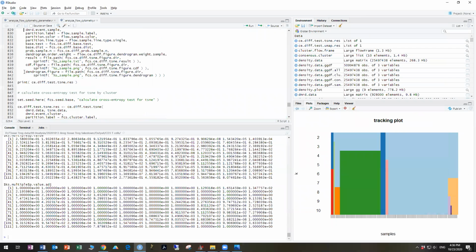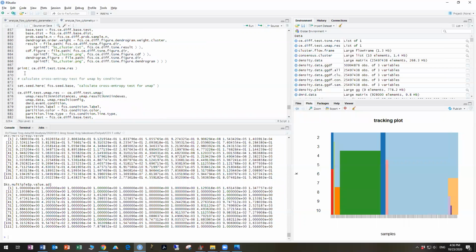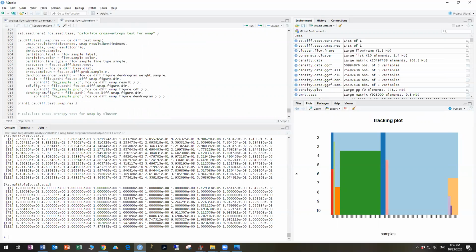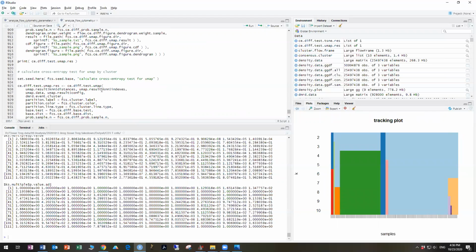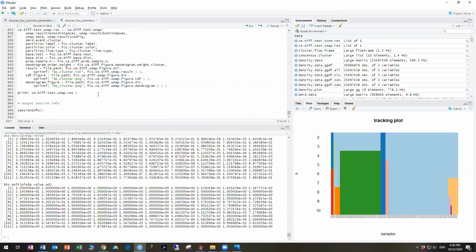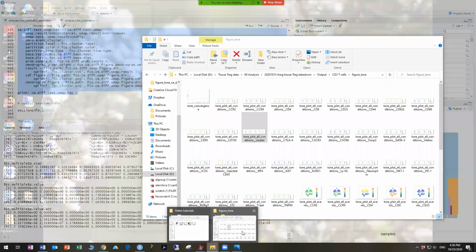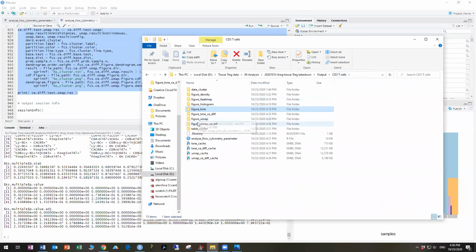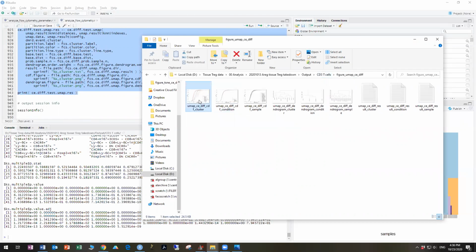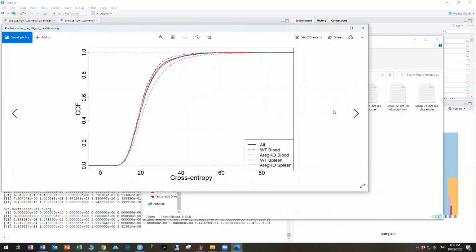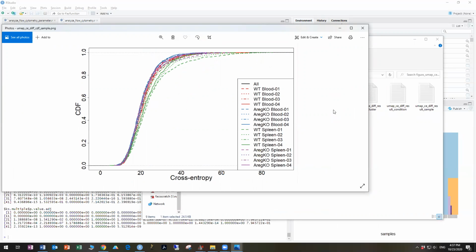Right, so let's run the last bit, the UMAP cross-entropy. And then have a look at that and see if that looks any different. So here we have our cluster plots, and here we have one for condition. Here are the individual samples, the CDF curves.